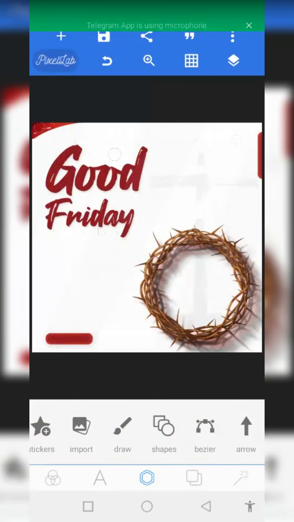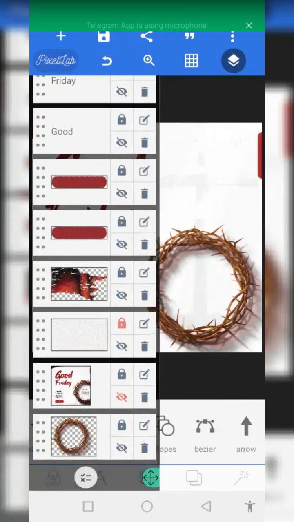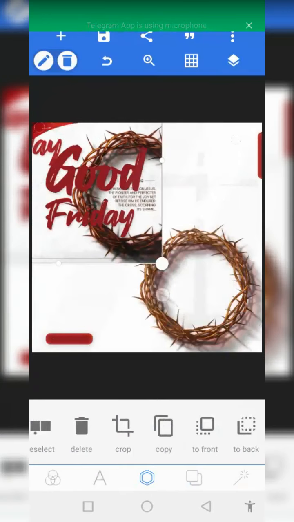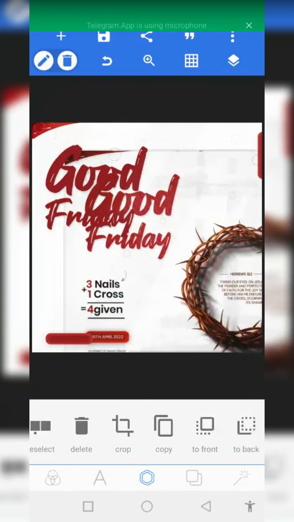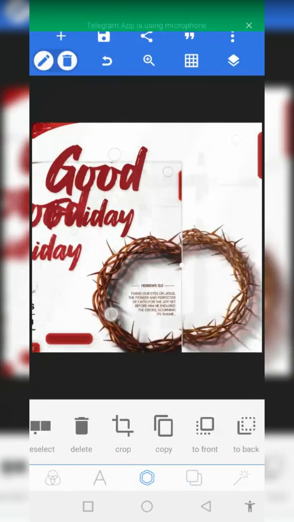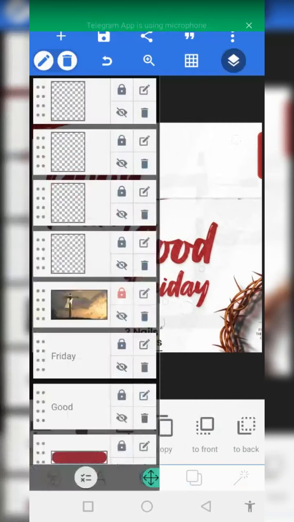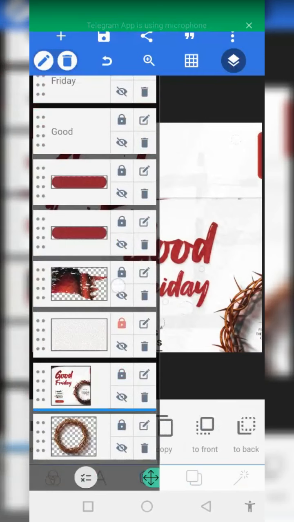So what's the last thing? It's just the write-ups. Write-ups. 3 nails plus 1 cross equals forgiving. And this one, just write-ups. That's difficult. But just in case, let me just show you the fonts.